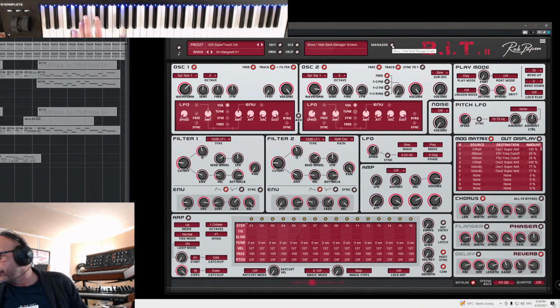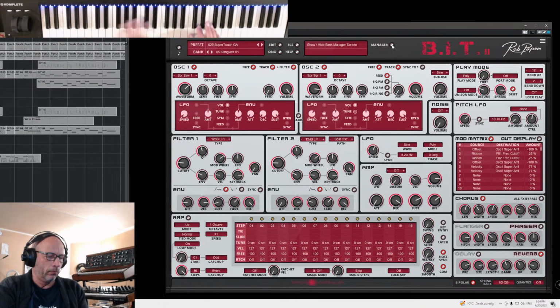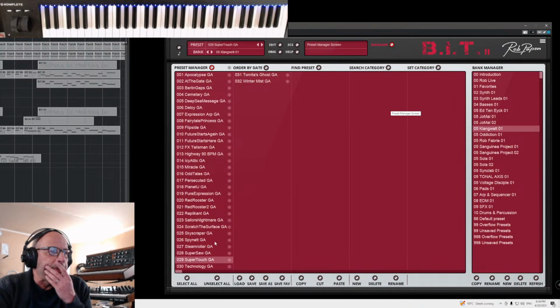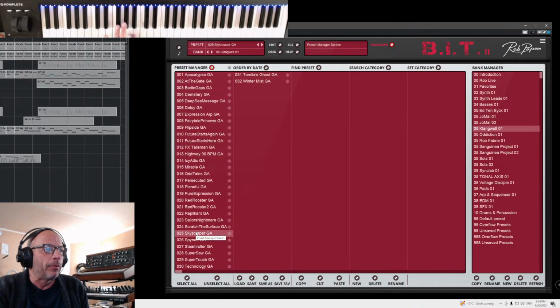To more classic synth sound. So that's for, yeah, Skyscraper. Oh, yeah, that's also a nice one.